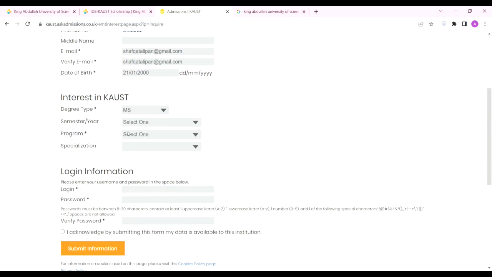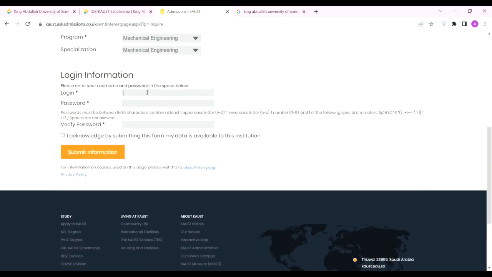I'm applying for Master's, so click on the Master's program. After that, in which department you are applying, in which you have done your bachelor degree. I'm applying for mechanical engineering, so I have done a bachelor in mechanical. If you have done it in another department, just click on that one. So mechanical, and after that specialization, just mechanical. After that, just type your name and your password.